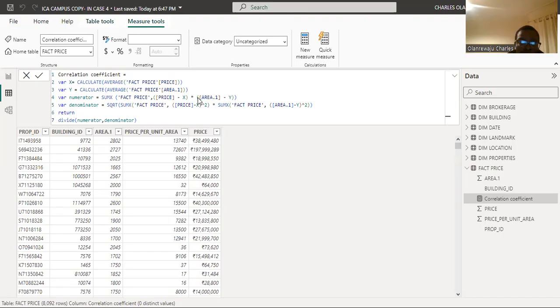So once you can see it's loading, it has been added to my facts area where I have my facts table. It has been added. So this is what we call a DAX function for my correlation coefficient.